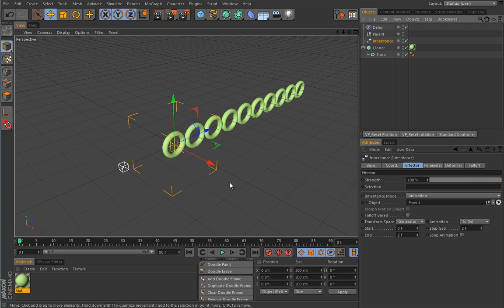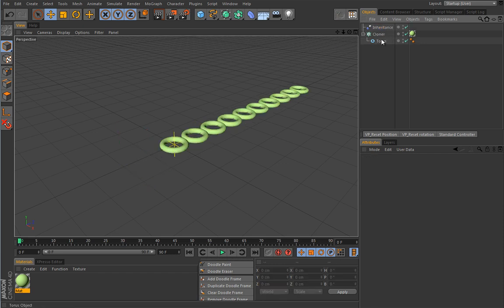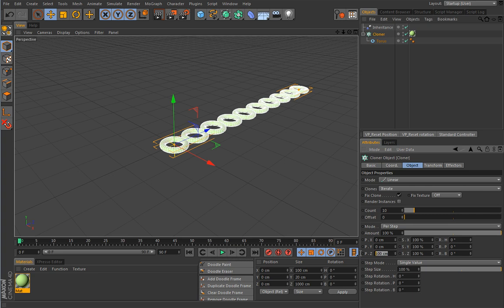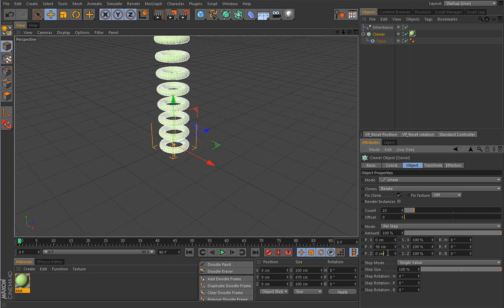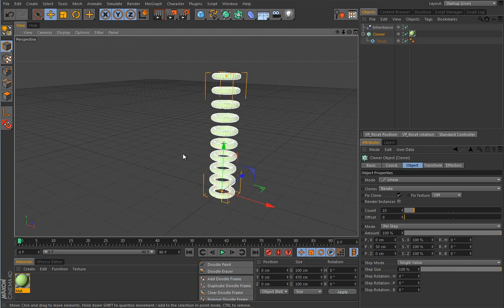And this is not all it can do. It can morph between objects. So let me show you that. I will get rid of this delay effector. Also this parent null. We will put these clones in a y value, let's say 50, something like this. So we have a sort of a stack of clones.